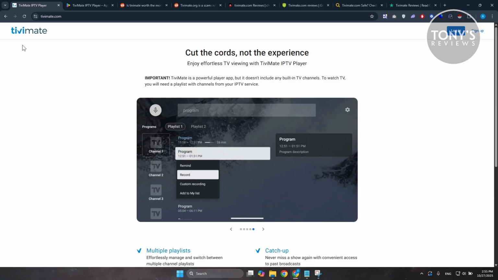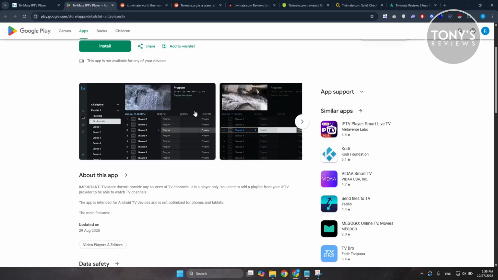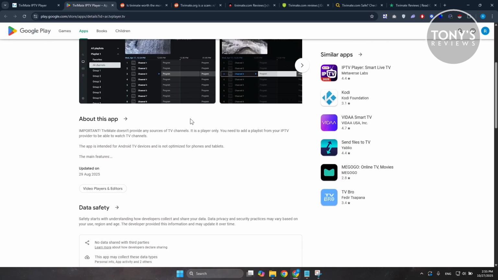Now, the app comes in two versions. There is a free version which gives you the basics, and a premium version which unlocks more features like multiple playlist support, catch-up TV, advanced recording, and cloud sync across devices. Premium is activated through the companion app that you can officially get from the Google Play Store, and that's the only legitimate way to upgrade it.